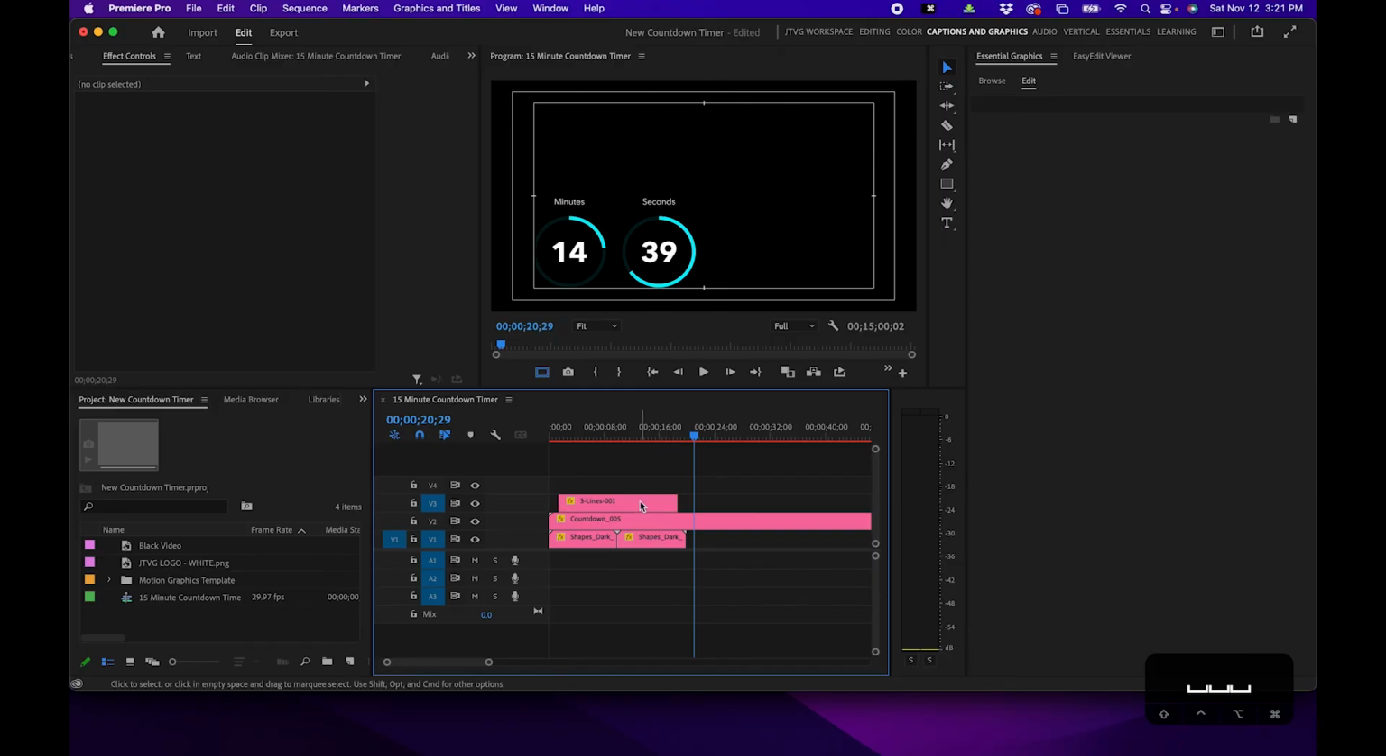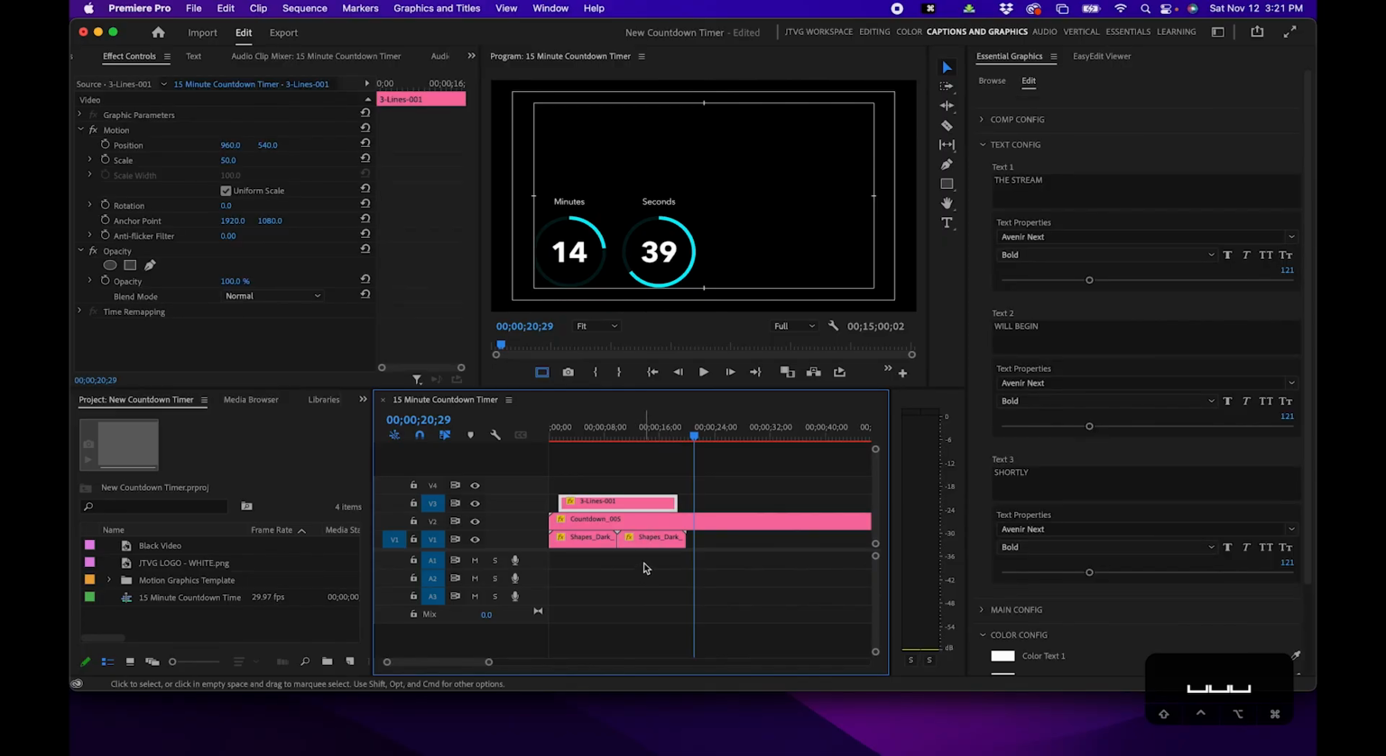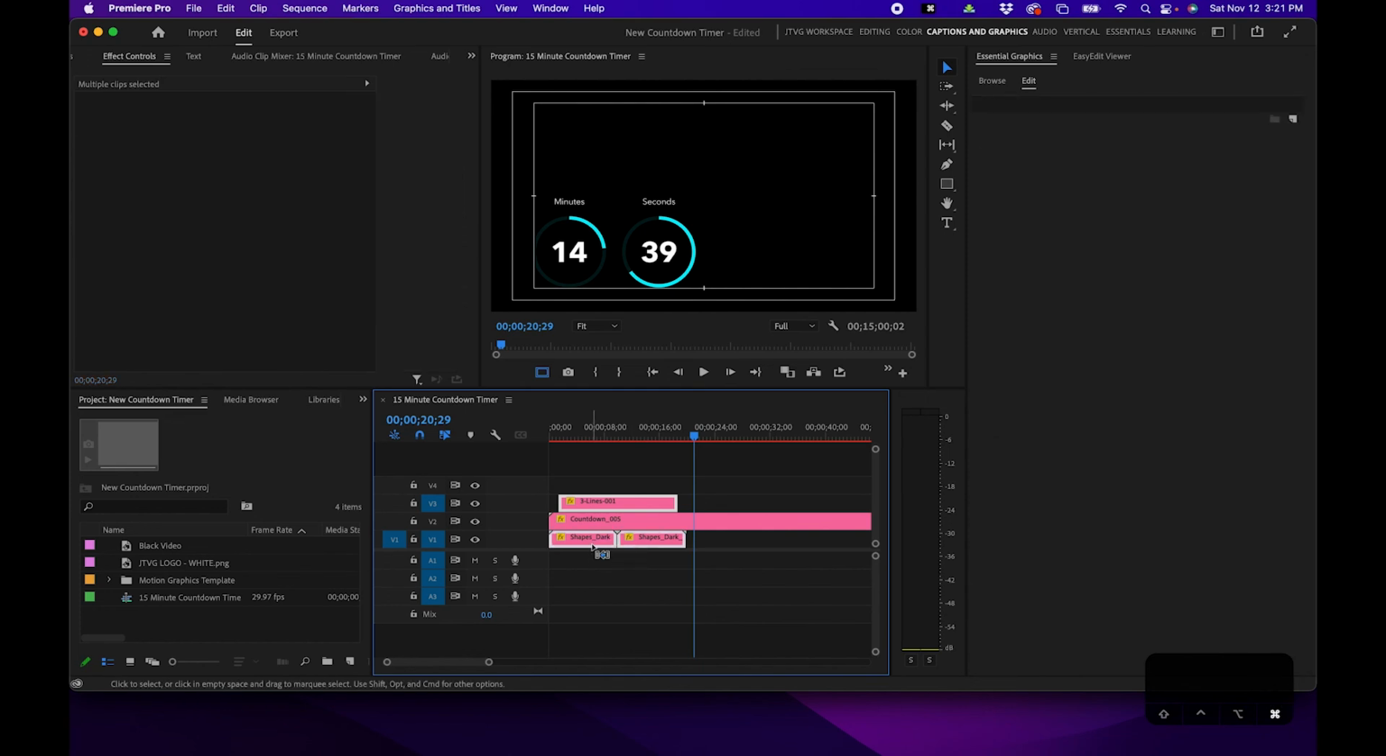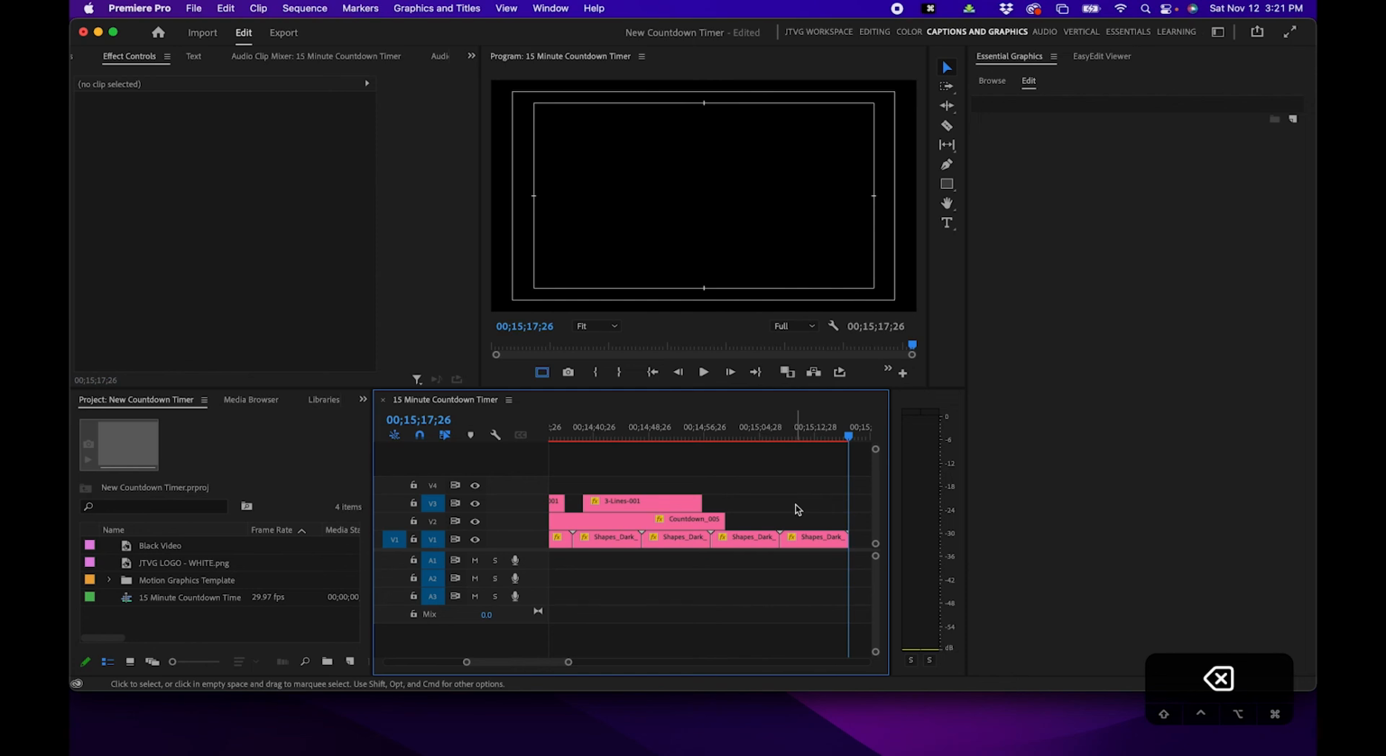To just cap this off, I'm going to duplicate the top and bottom graphics over to fill the 15 minutes. So I'm going to click on the top graphic, marquee select the bottom graphics, hit Command C, go to the end, and just keep copying and pasting for the full 15 minutes. At the end, I'm going to delete the end and trim it by clicking and dragging on the edges.